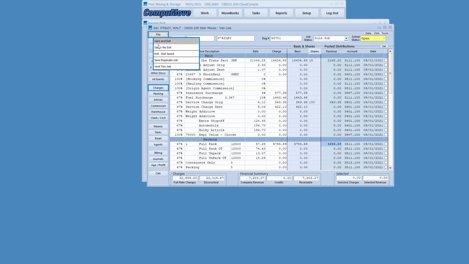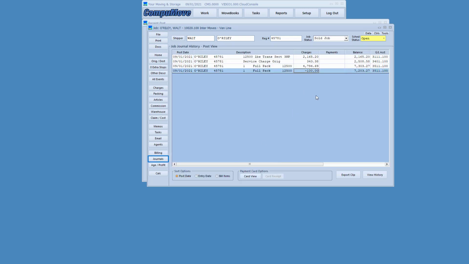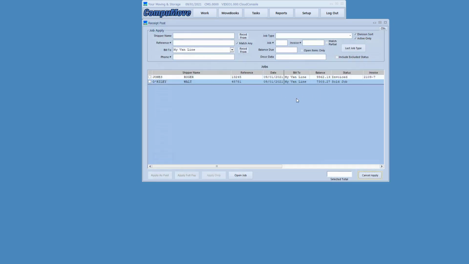So now if I go ahead and save that and exit and look at the journal history, you can see I've got a minus $100 line item there for the full packing. So now that I've adjusted my job to match what they've paid me, when I double click on this item, you'll see that value will change. It'll go from 7,300 to 7,200.